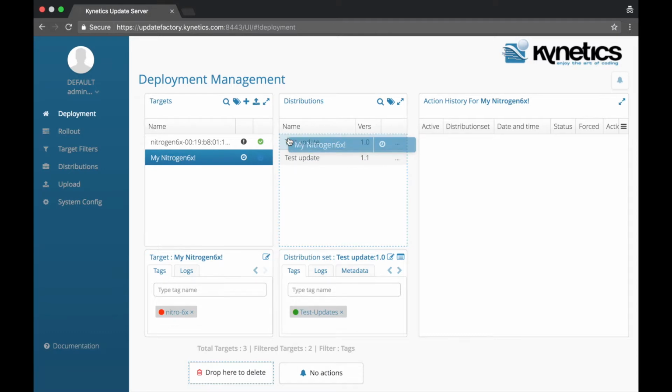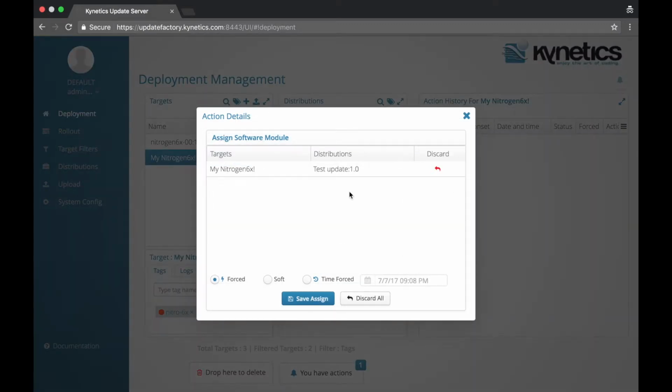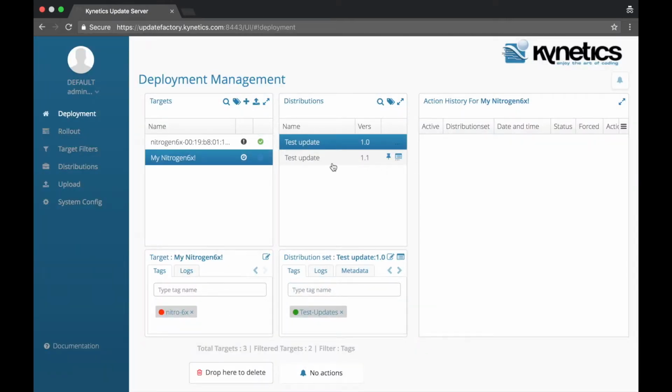Here we're going to show how to update a target device with a specific distribution. You can see down here you have a new action. And looking at the action details, we're assigning a software module to a specific target device. We have an option to discard, and we're going to do that. Or you could drag in the other direction and have the same result.